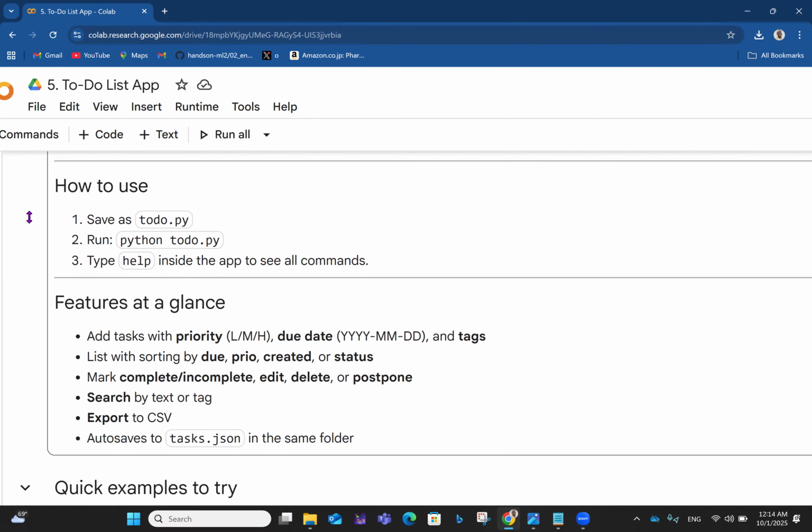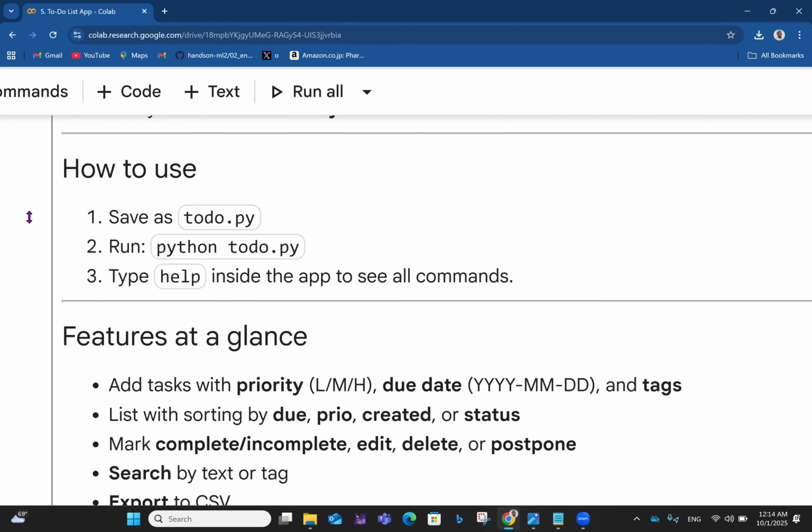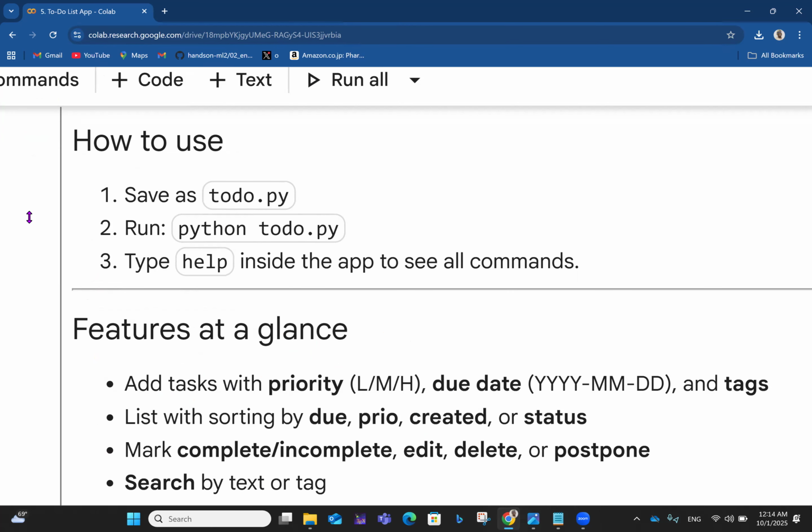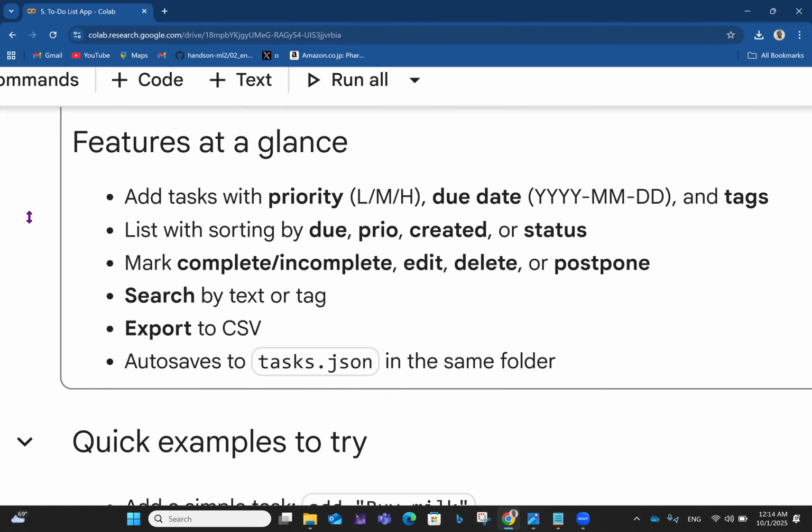So how to use it? First of all, you can save it as to-do.py and run python to-do.py and type help inside the app to see all commands. So, features at a glance. You can add tasks with priority (low, medium, high), due date (year, month, day), and tags. You can list with sorting by due, priority, created, or status.